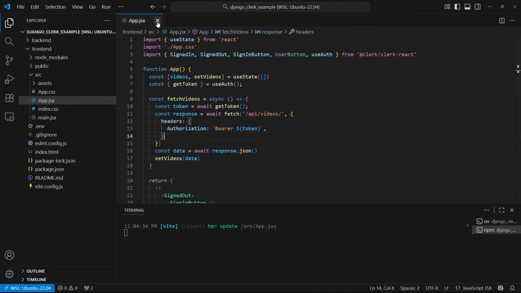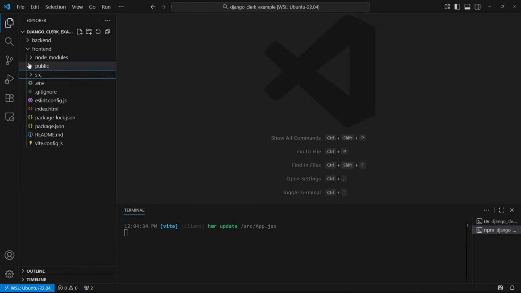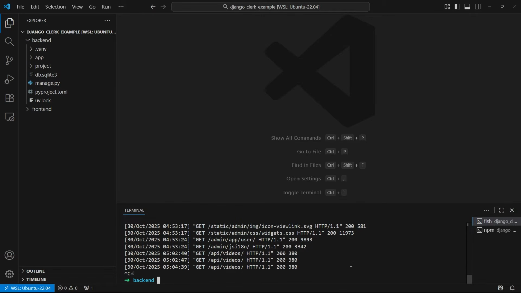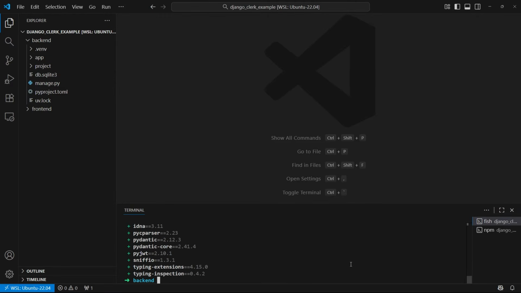So let me close out this. I shouldn't have to do anything else with the front end because it's just going to send the token. Now it's up to me to change the back end to get everything to work. So let me open the backend folder. And then I'll do uv add clerk-backend-api. So this will install the Python SDK.